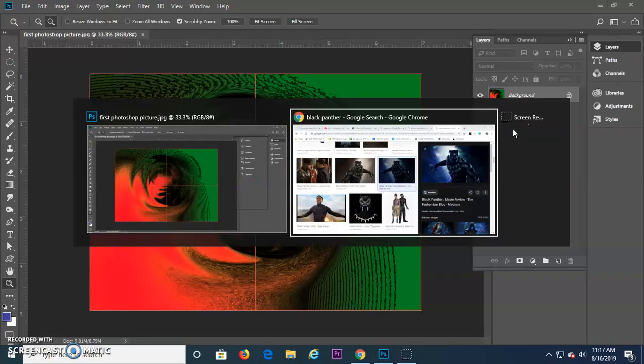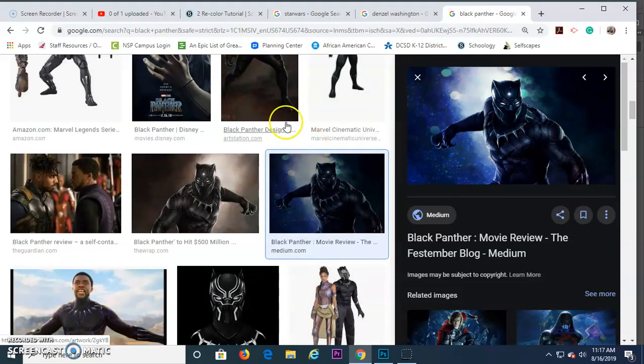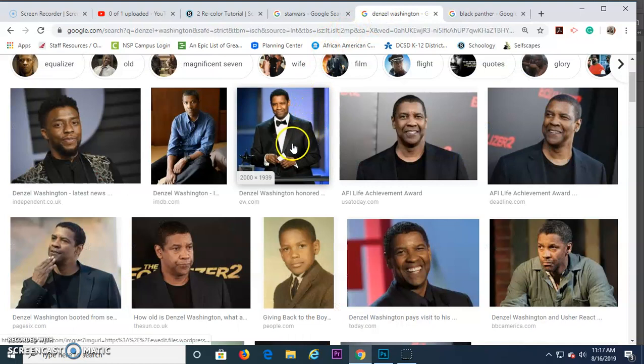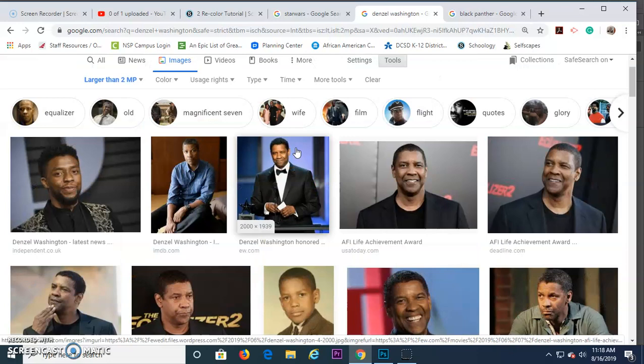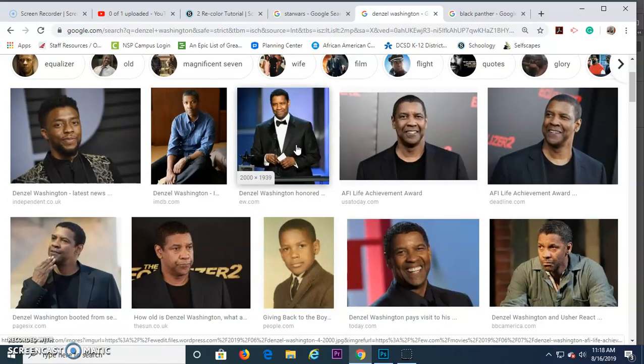So I'm going to switch over to Google, and my favorite actor is Denzel Washington, who created a scholarship for Chadwick Boseman. And I just love that story. I love Chadwick in Black Panther. Denzel is, I think, the greatest actor of all time. And so I'm going to do a little tribute to him. But I'm going to take a picture of Chadwick Boseman.